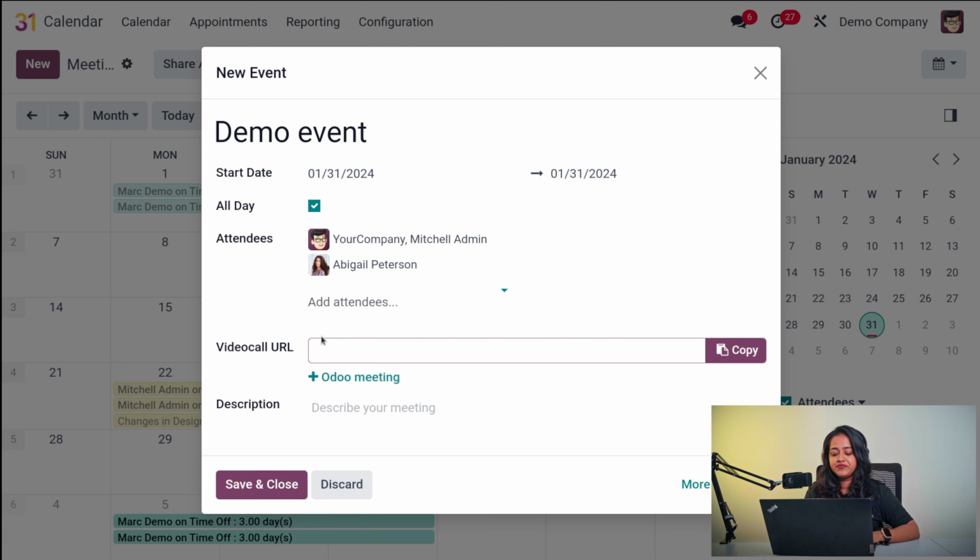And if you want to specify a video call URL for this, you can simply copy the URL and paste it over here. Once the event or meeting starts, the attendees can easily join using the link which you specify over here. And then you can describe your meeting. You can simply describe the event which you've created if you want. So that's the things, and here you have more options.